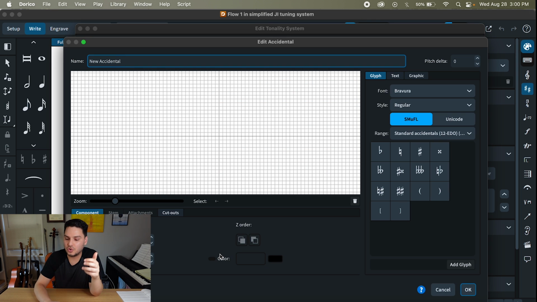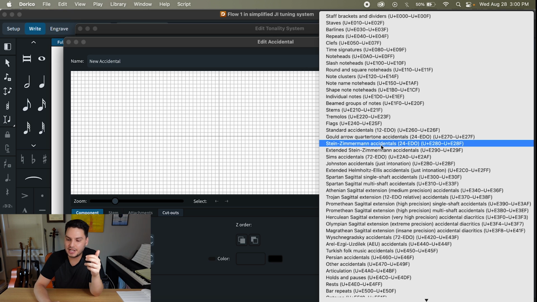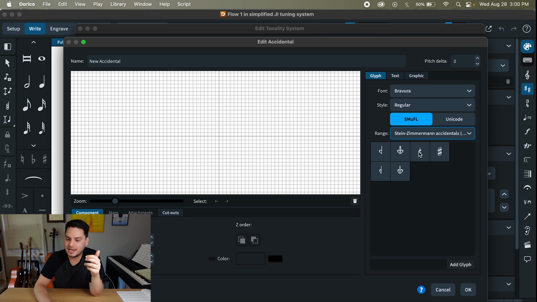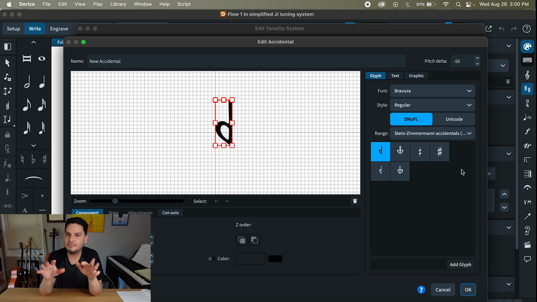You can also do quarter tones. So I'm going to again go to the Stein-Zimmermann accidentals and I'm going to add my quarter flat, add glyph, and here minus 50. Now again, this is a simplified, really basic version of just intonation. I know that minus 50 is not exactly what it would be in the context of the harmonic series because there are different deviations like minus 41 or 49 or whatever the case may be.